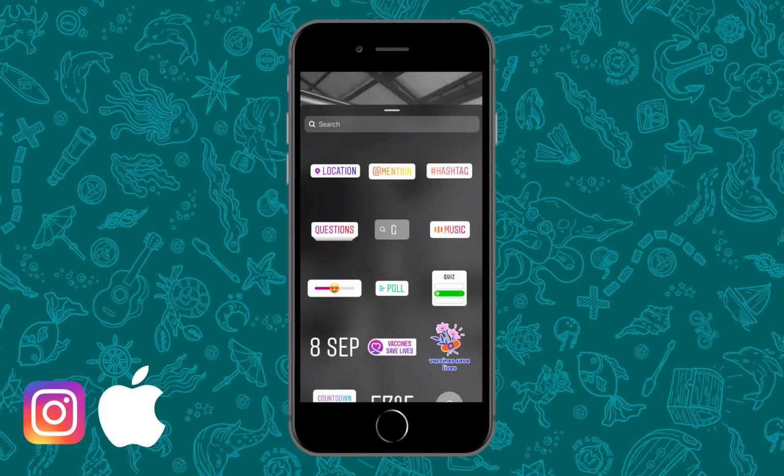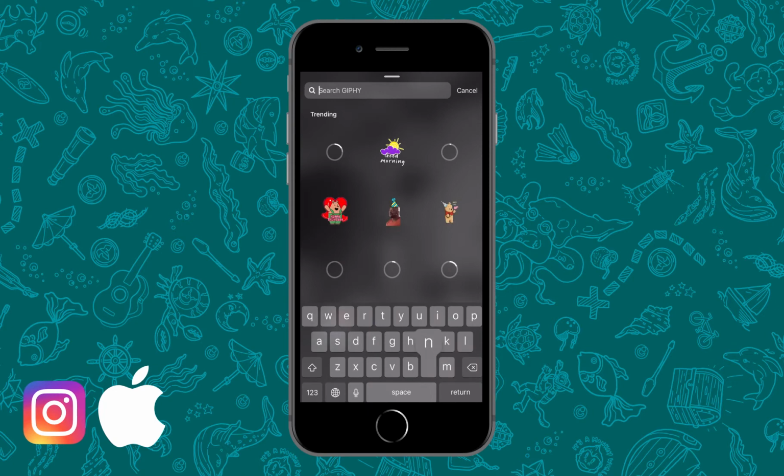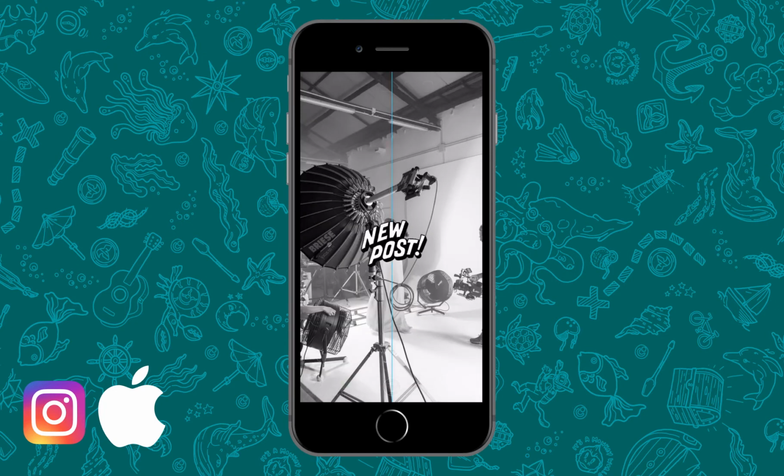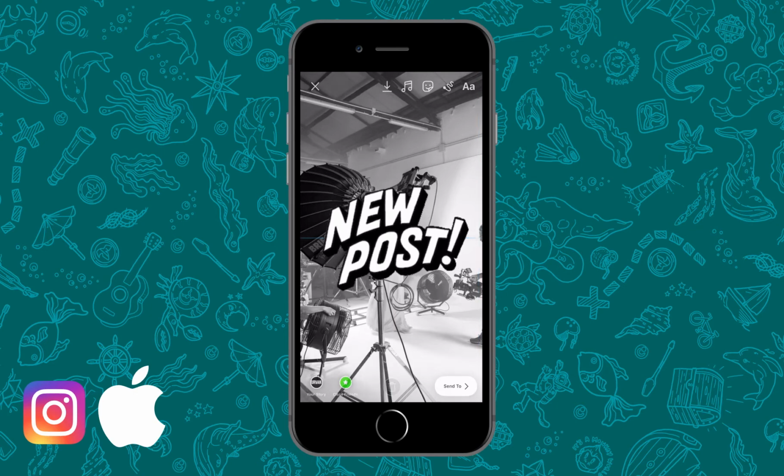GIF stickers attract a lot of attention and are perfect for using expressions and emotions. It's great to use if you want to highlight your call to action.